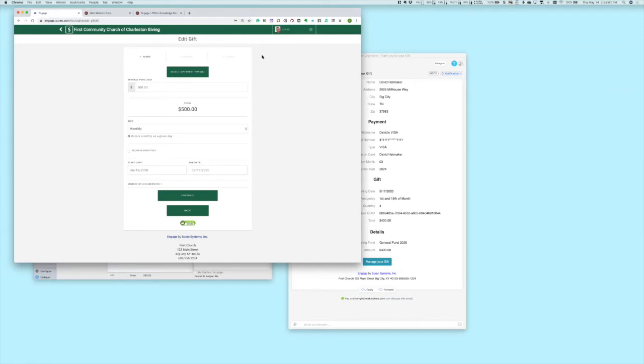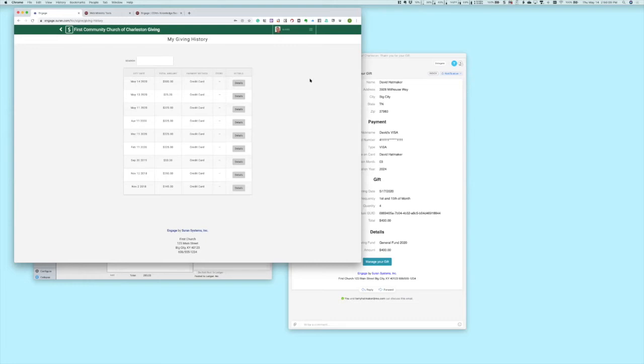My question on the giving history tab, which I love that you've added all the gifts and checks, is that our donors really want to know how they're doing against their pledge. Is that something you're going to be adding to that giving history, or is that just not possible for them to see that? Alex?